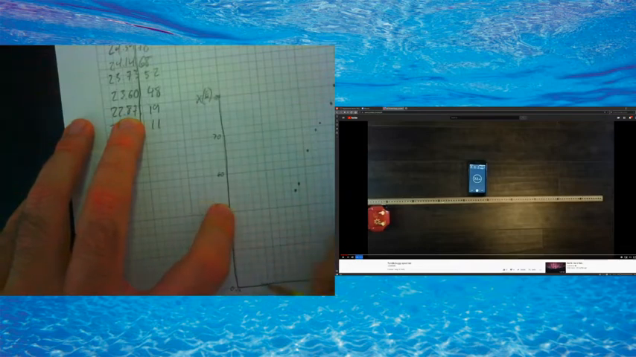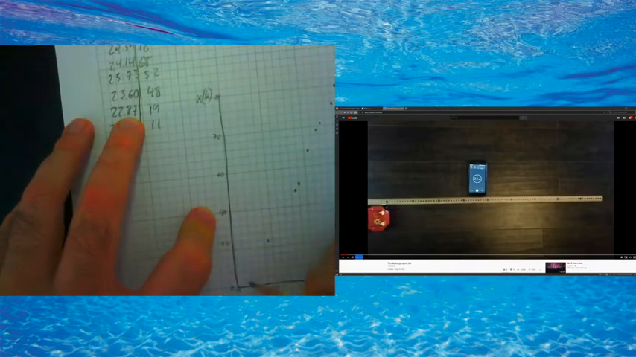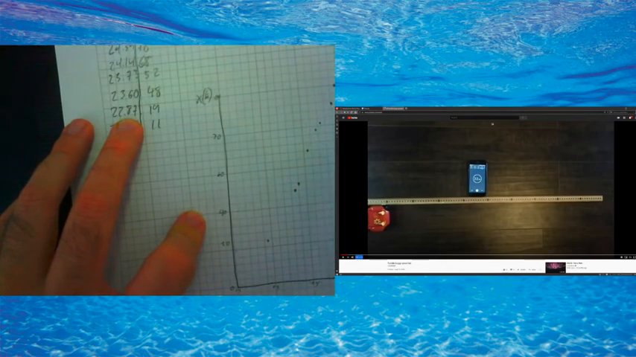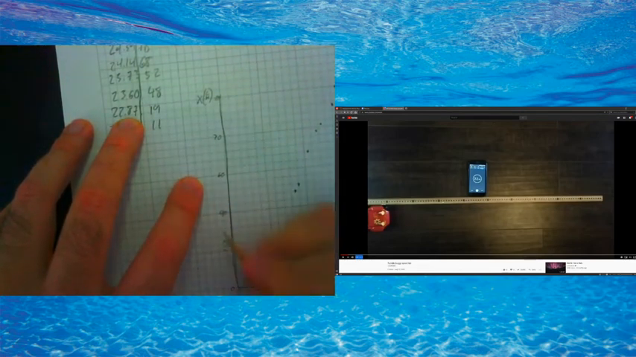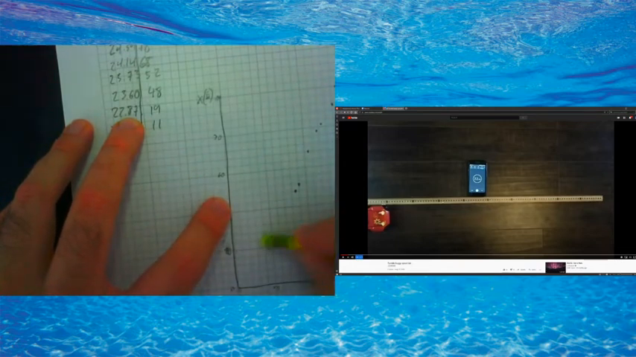22.87. So 22 point, let's see, 2, 4, 6, 8, 8, 9. And we'll go up to 19, which will be just under 20, because of course our scale here is 20 for every big block. Ooh, that 20 is misplaced. It is not on the bold line. This is 20, so this dot should be down here.